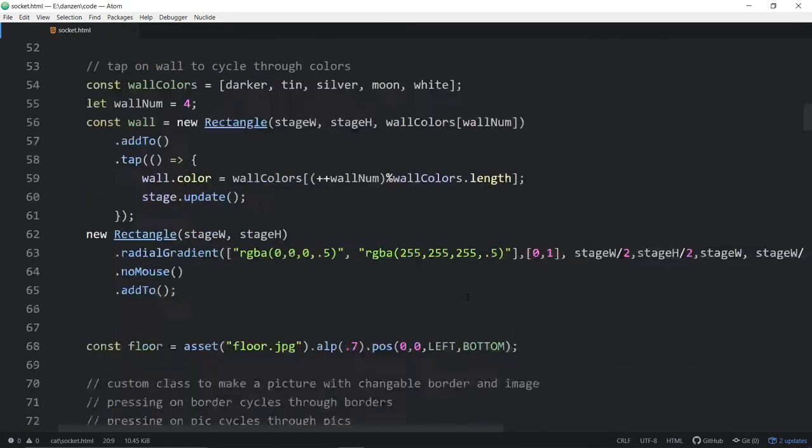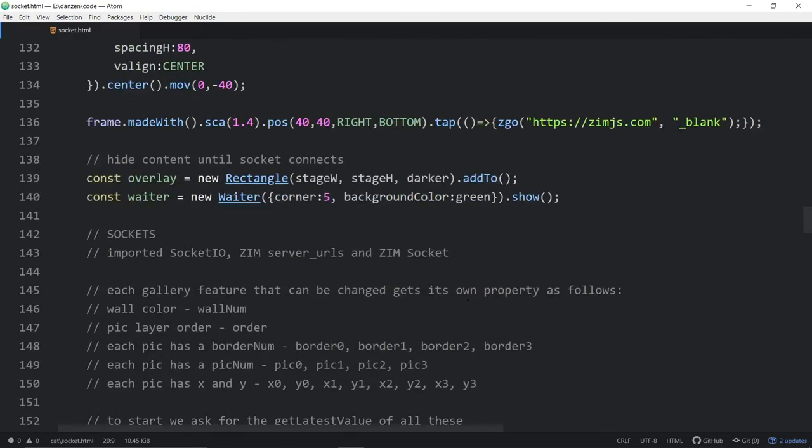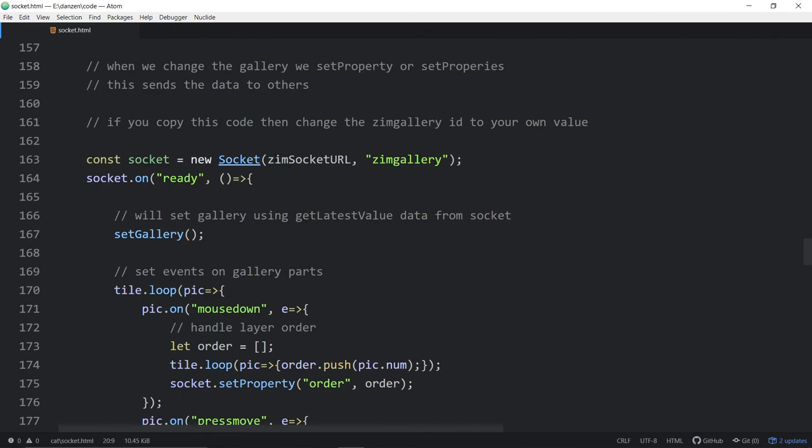And the name of that variable, because we've imported that, is called ZIM socket URL. Here's the keyword that we have requested, and that allows us to not overstep on each other's data. So you just got to be careful.